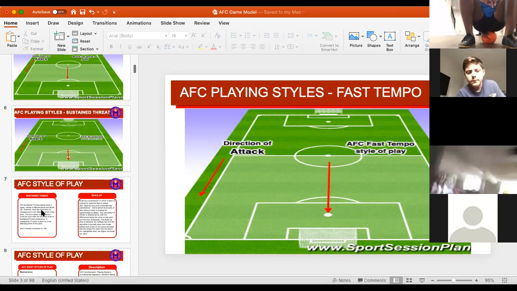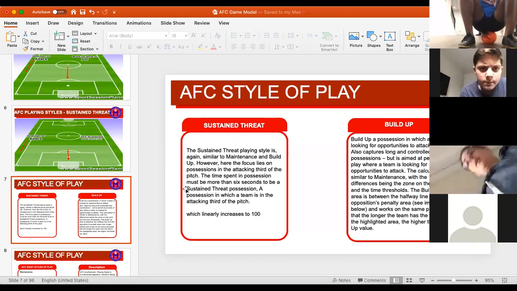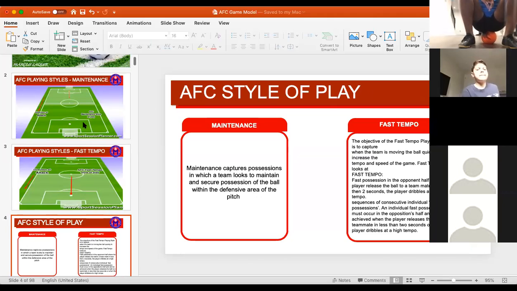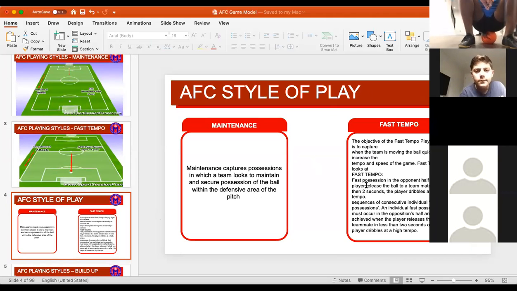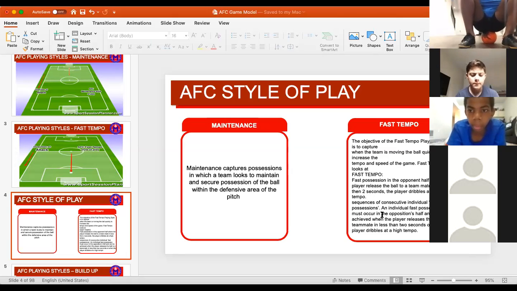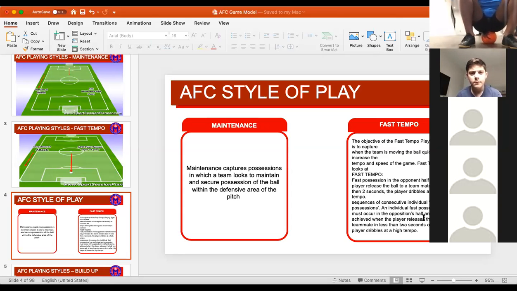All right? So when you look at the definition here, like I already told you, fast tempo. See, fast tempo here is possession in the opposition half where the players release the ball to the teammate in less than 2 seconds. The player dribbles at high tempo. You dribble at high speed. The sequence of consecutive individual fast possession. So individual, you have to make quick decisions on the ball. Individual fast possession must occur in the opposition half. So if you want to dribble or you want to run with the ball, you got to do it in the opposition half, not in your own half, right? In the opposition half.